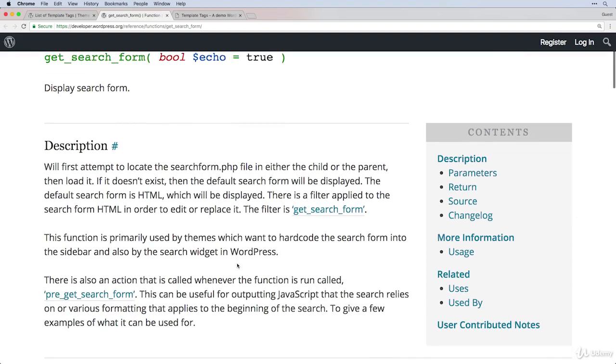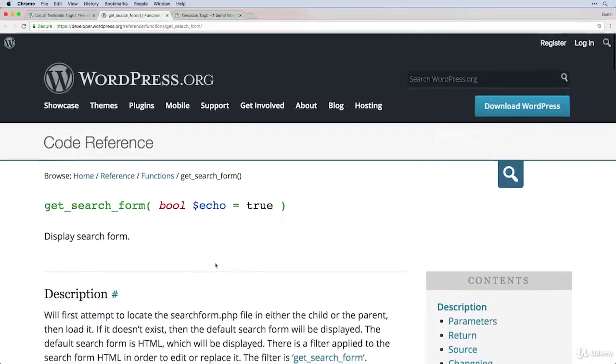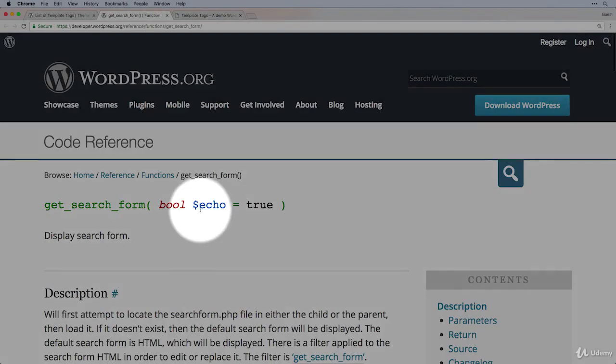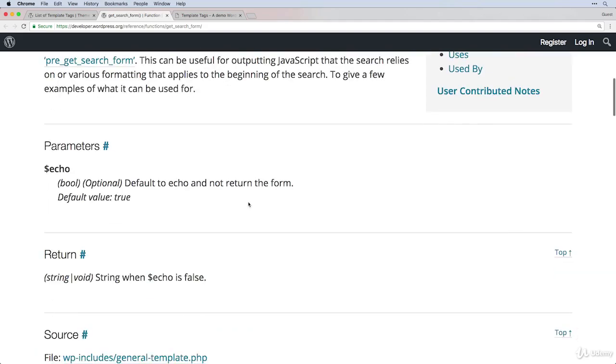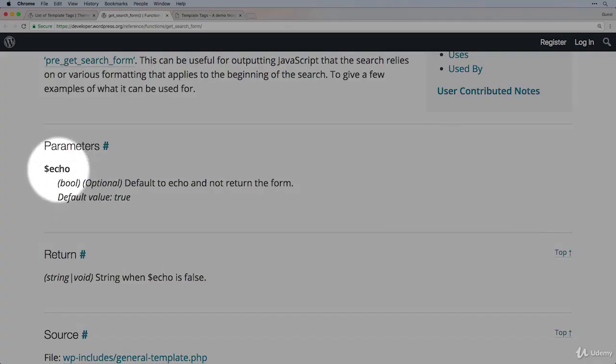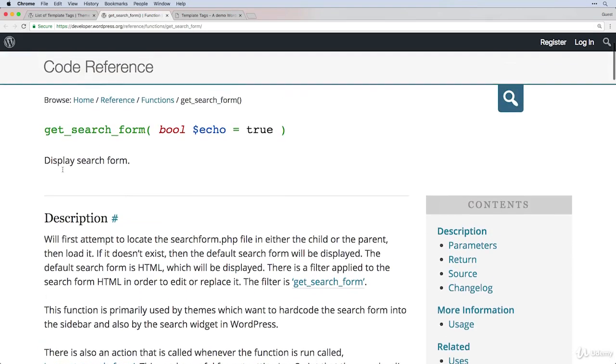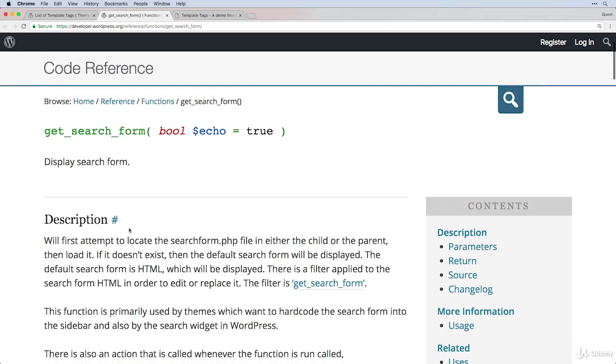Then we have get search form, another one of them. And if we come down, or I'm sorry, right up here, we could see that it's got whether it should be echoed as a Boolean value. This is a true or false, and it defaults to true. So what we could do is pass in an optional value and set it to false, and then it would just get the search form for us, and it wouldn't echo it out.